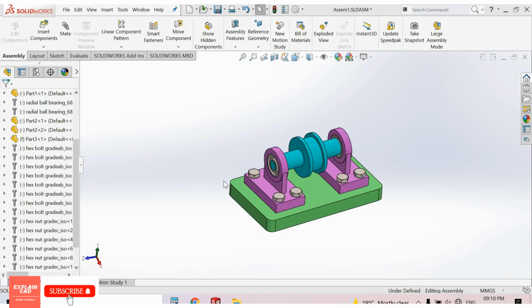Welcome back to EXPLAINCAD. In the previous video we learned about the exploded view of this assembly and how to explode it. In this video we will learn about the bill of materials, how to create it, and how to convert it into an Excel file. I open this assembly.